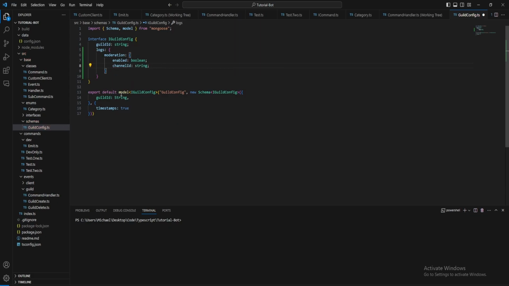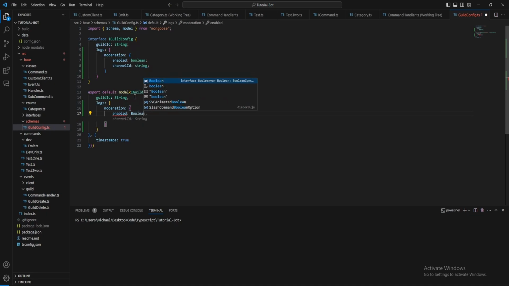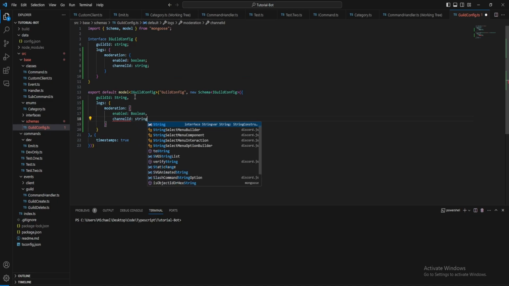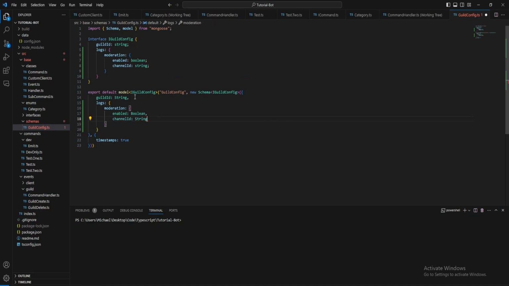Next we want to go down to our model and let's just implement this interface. So we need to do logs as an object, moderation as an object, then in here we want to do enabled as a bool, comma, channel ID as a string. I'll do that as a comma, not semicolon.